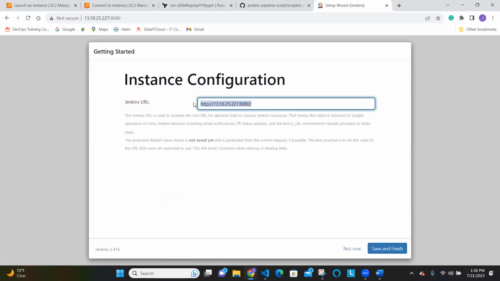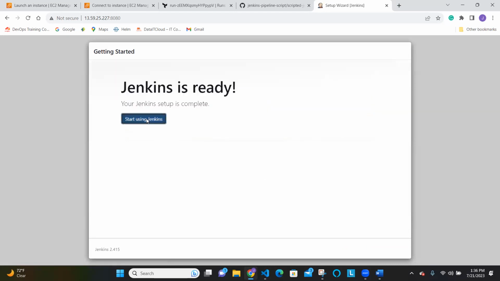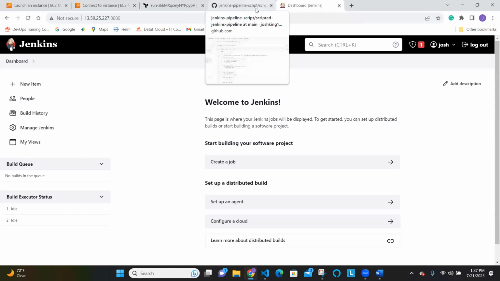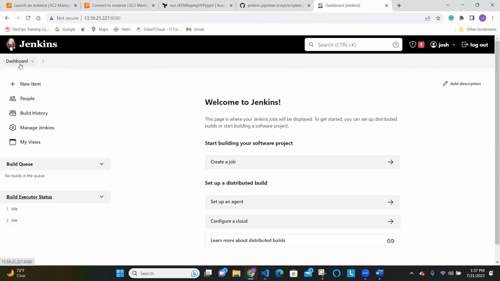Don't forget, this is your URL. If I was to copy this URL, I'm going to save and finish. Remember, I copied the URL. So if I come here and I paste it, it's going to take me to the same location as I am. So this is the URL of Jenkins. Now here we are. This is the Jenkins home. This is the Jenkins application home. This is how the home looks. So we have the dashboard here. We have manage Jenkins.